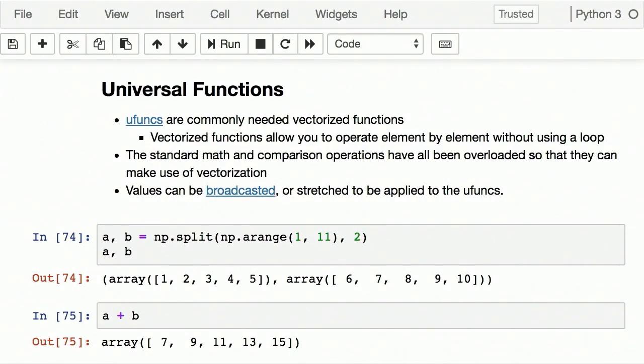So here's my notes on ufuncs, or universal functions. They're commonly needed vectorized functions, again, which allow you to operate element by element instead of using a loop. And standard math and comparison operators like plus, minus, multiply, and greater than, equal to, they've all been overloaded so that they can make use of vectorization. And values can be broadcasted or stretched to be applied to the vector, right? So remember that 2 got stretched all the way across a scalar, or we did it by rows. Awesome. So we saw some super powerful ufuncs, and let's go take a look at some higher level routines that make use of them for common tasks.